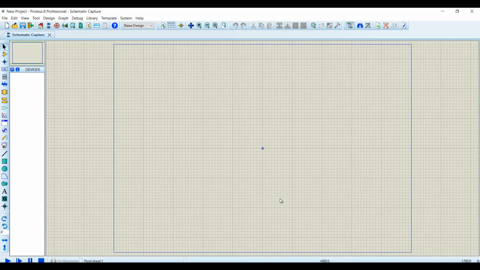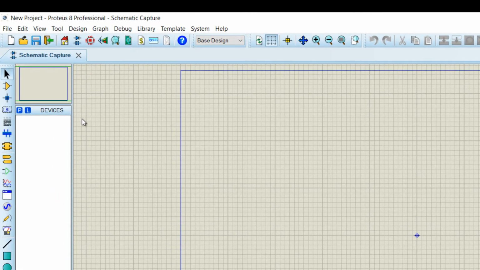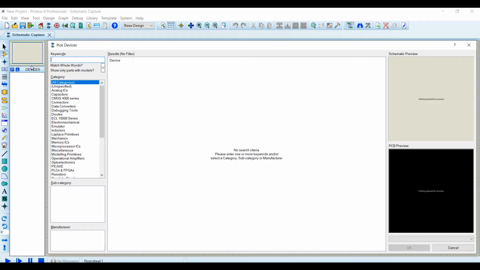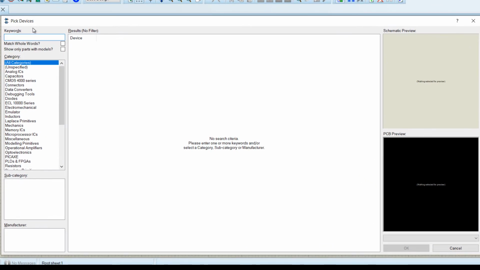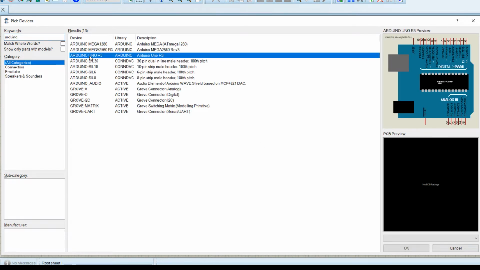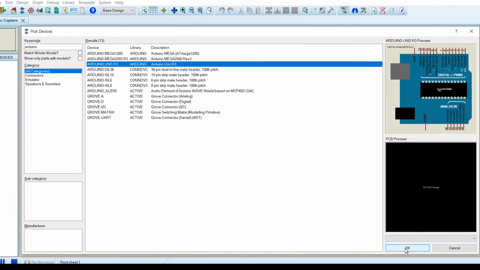Once you have the schematic circuit area open, go to the Component Mode option, and press the letter P. This will open the Components window. Now type Arduino in the text box and look for the component named Arduino Uno R3. Following these steps, you will have an Arduino card added to your Proteus project.